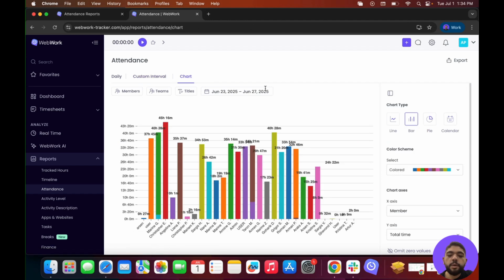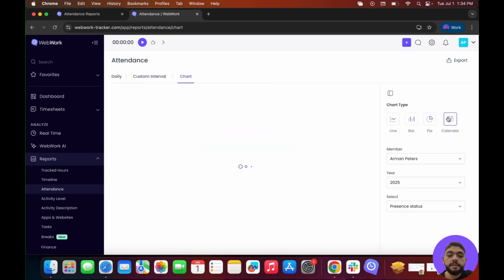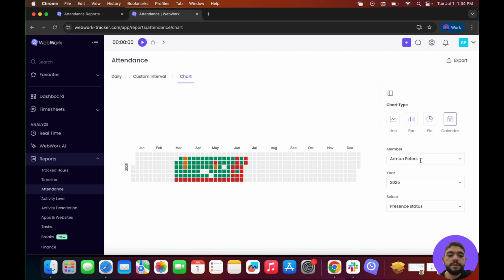Here you'll be able to see all the information about your members in a chart form. You can choose a specific chart type, so for example line chart, bar chart, pie chart, or calendar. So in the calendar type you can choose a specific member, the year, and their status, and you can view it as a calendar. Like here we can see which days I was present, on leave, left early, and etc.